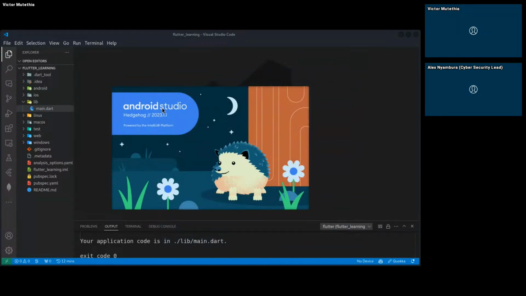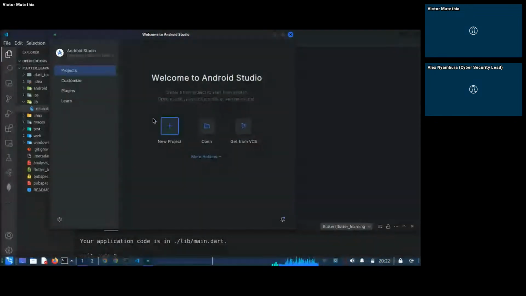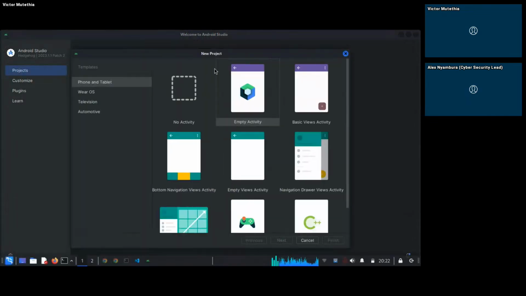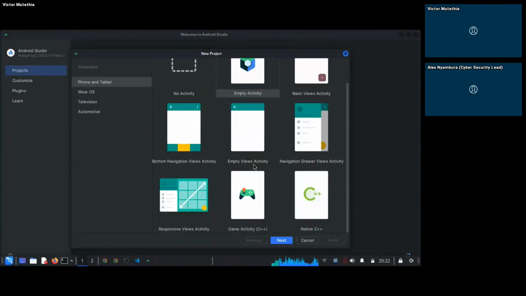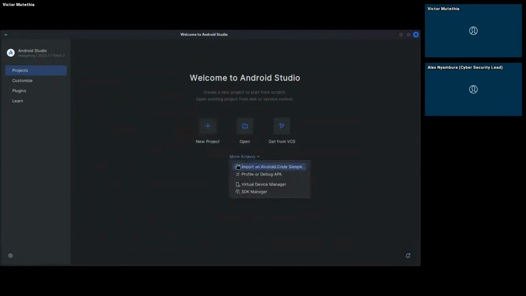So using Android Studio, it is even simpler. It is even a simpler process because you just have to select, like it is already there, create a Flutter project. So just like this. So you have new project. Let me maximize this. So you click on new project, and then it should ask you, let's see, more actions, I think. Nope.